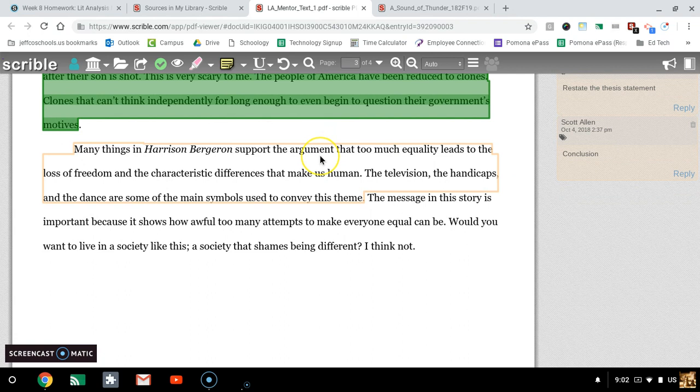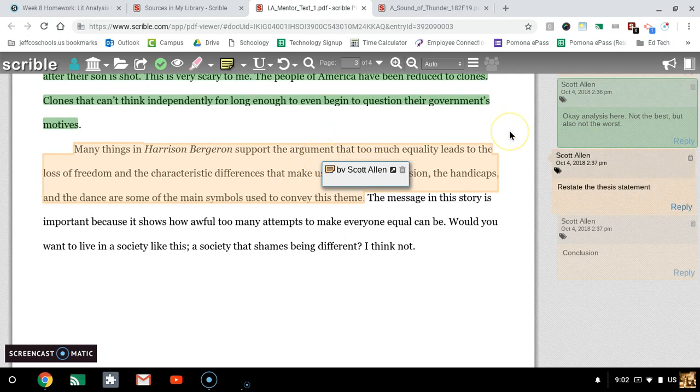So this is the conclusion. "Many things in Harrison Bergeron support the argument that too much equality leads to loss of freedom and the characteristic differences that make us human. The television, the handicaps, and the dance are some of the main symbols used to convey this theme." This is a restate of the thesis statement. You'll notice it has all of the elements that the thesis statement had before, just restated in a different way.